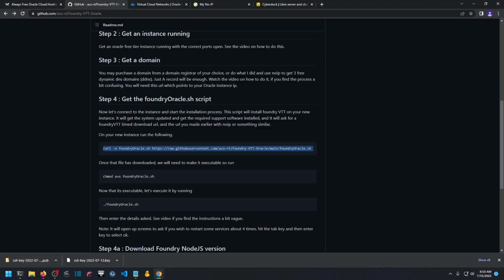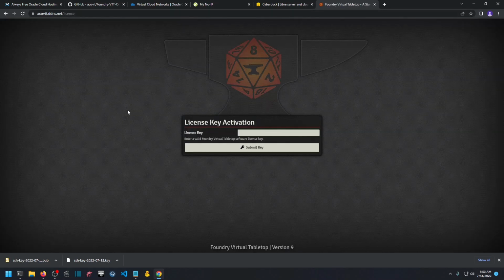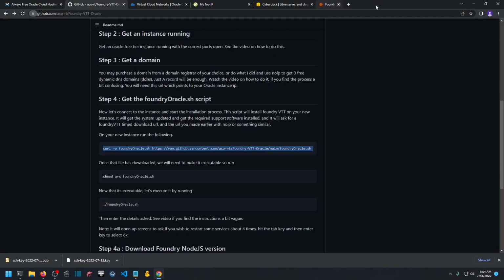Now, are we actually ready to go? Let's check it out. Let's go to ecovtt.ddns.net, and you will see that it's asking me for the license key because it's a newly installed Foundry tabletop. And this is encrypted. Connection is secure, so we are good. It's using Let's Encrypt in the background. Okay, so that's the step to install Foundry.